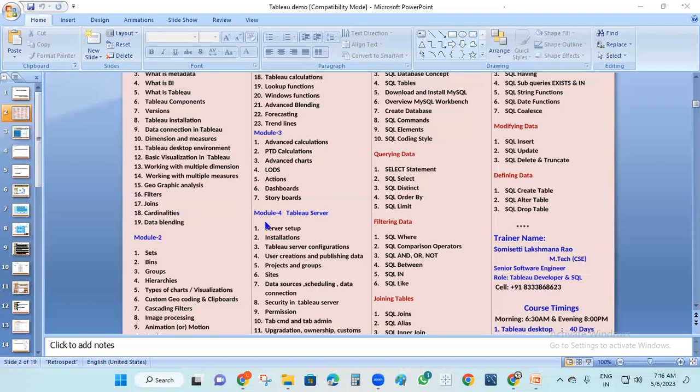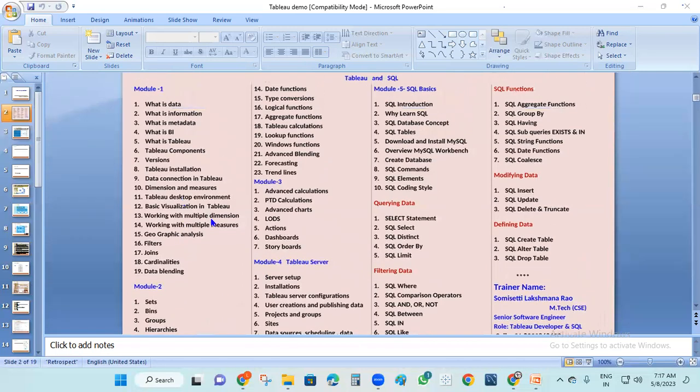So cardinals means it is a hierarchical structure. Data blending means we can combine the data. I want to display table 1 or table 2, and in this we can combine the fields. That is called data blending. Sets, you can combine the sets, bins, groups. These are the topics available in our syllabus.